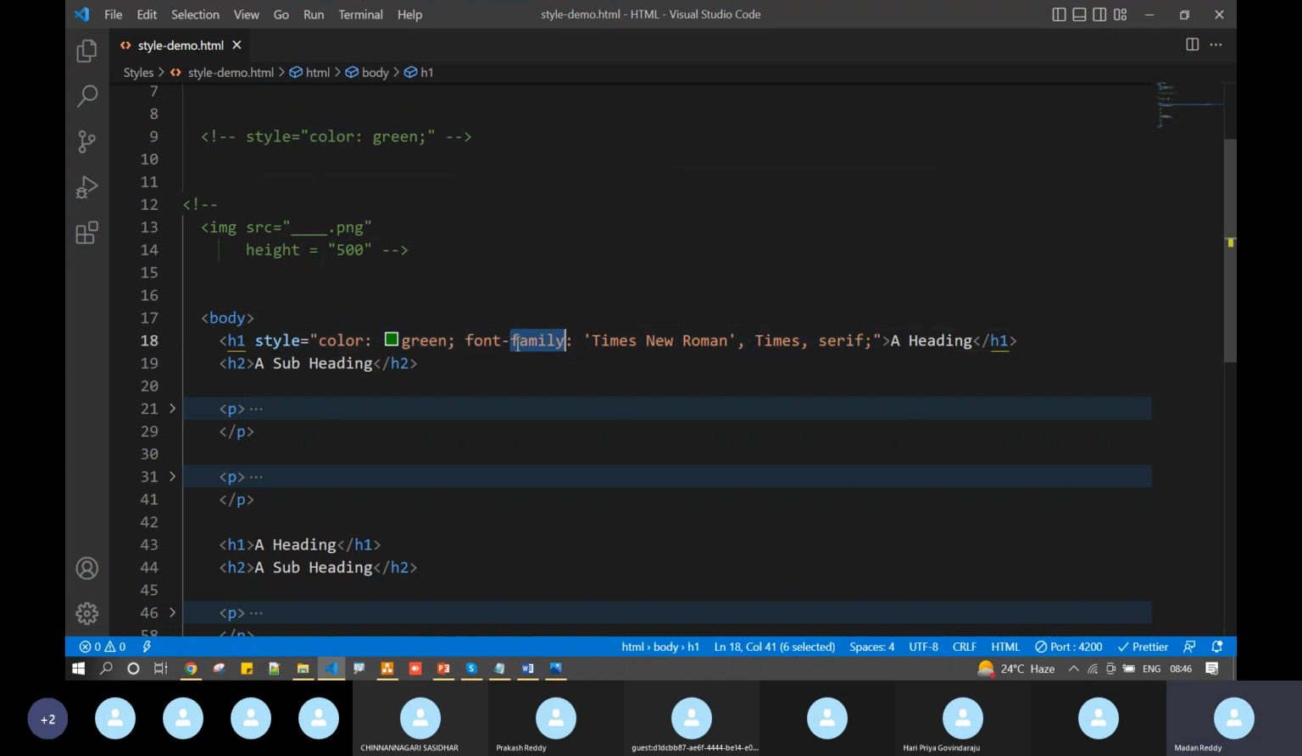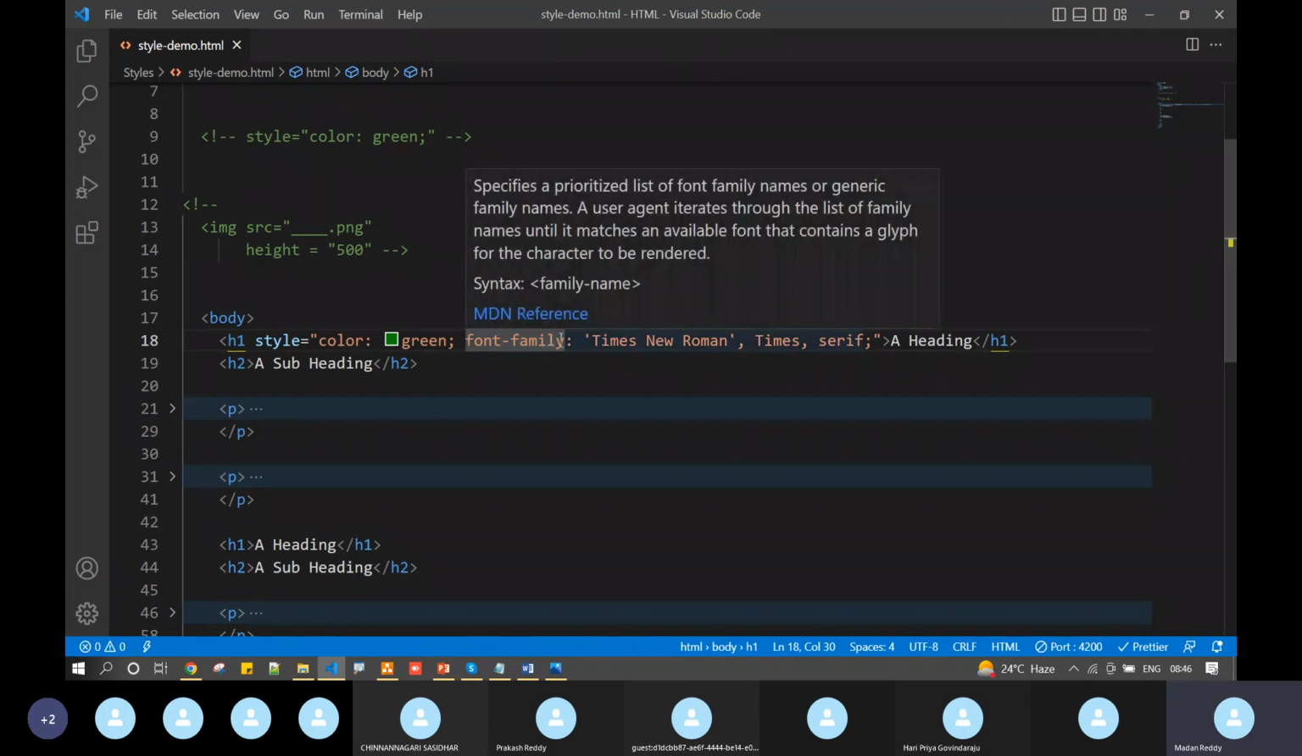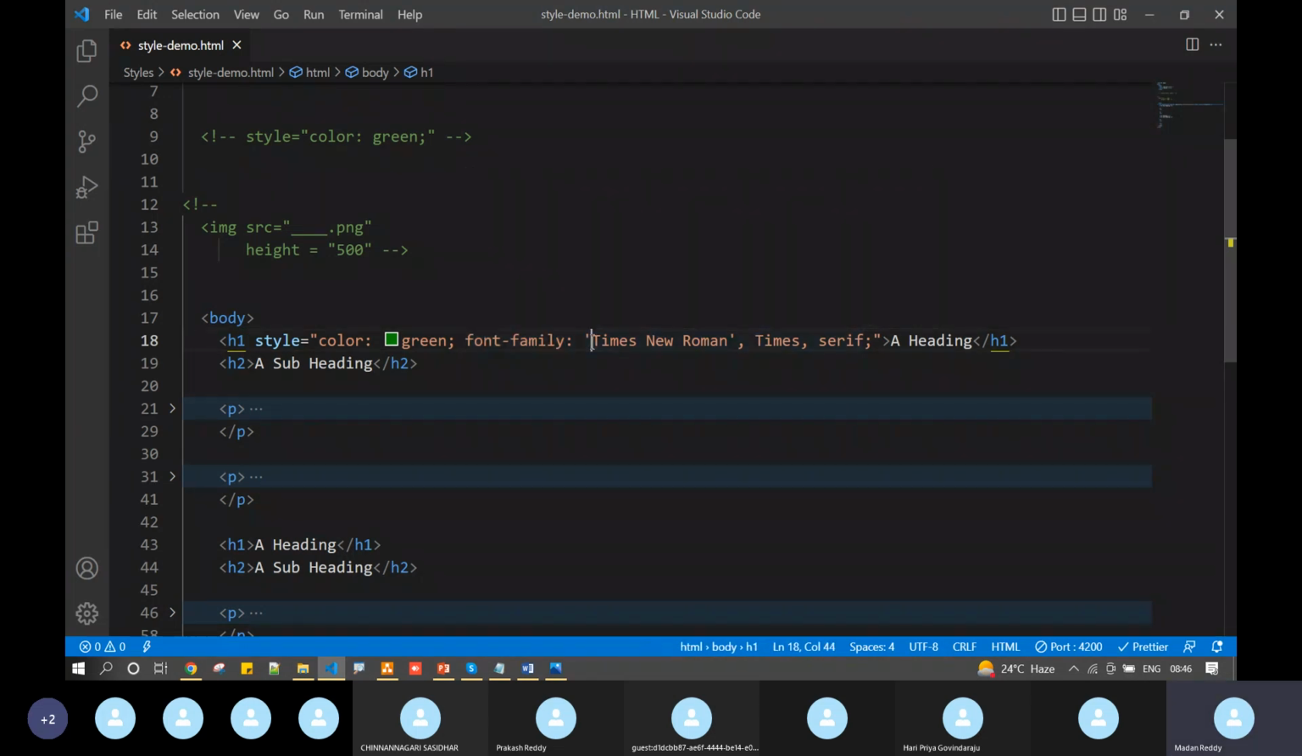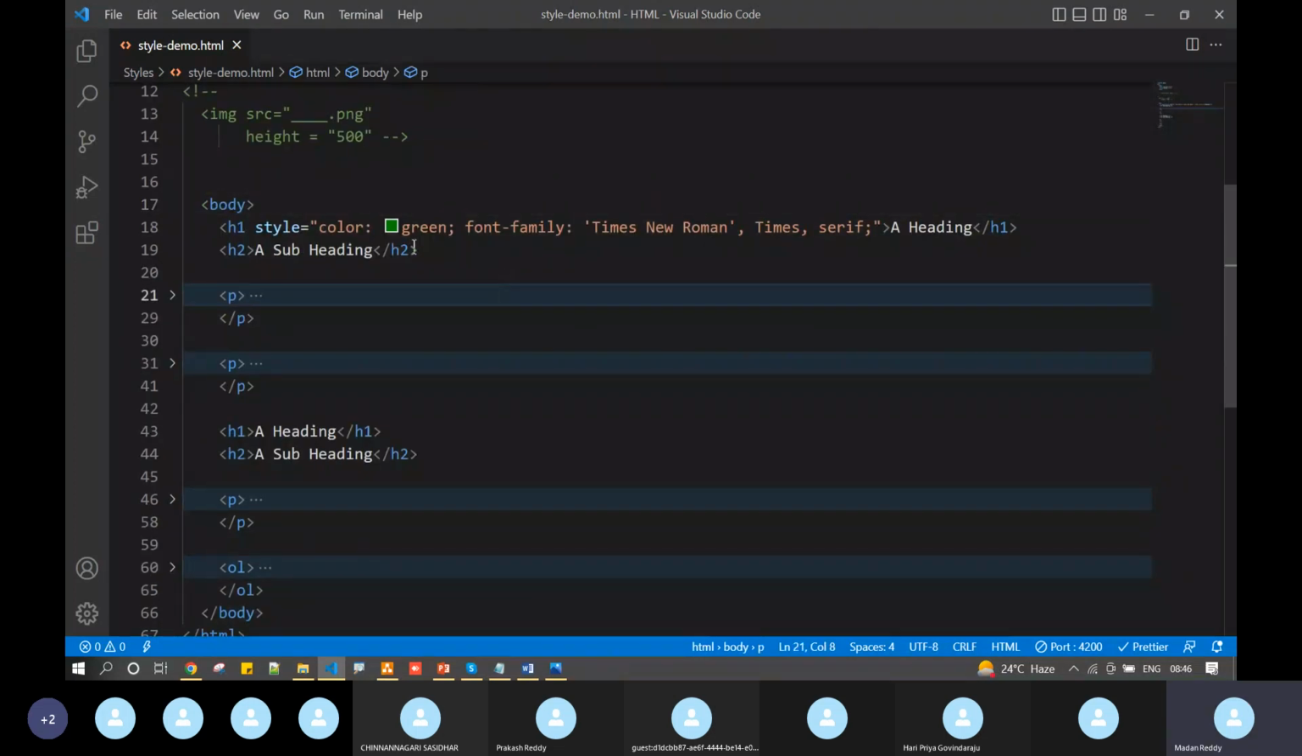Font family is the key. What is the name I have given? I have given Times New Roman. Okay, so in this way you can define that. If you want to apply any extra font also, if you wanted, you can.